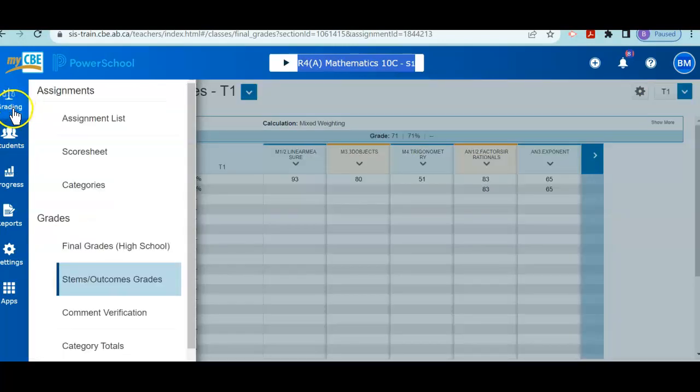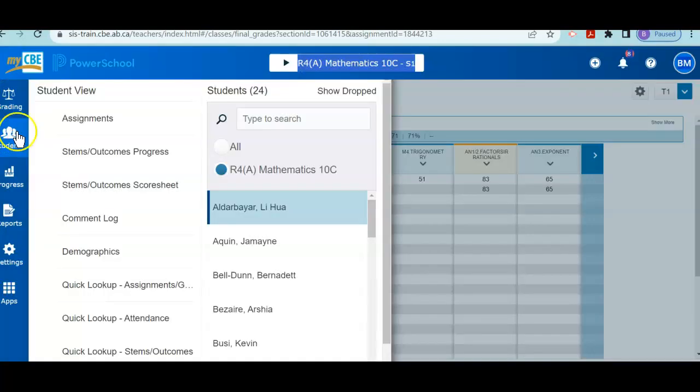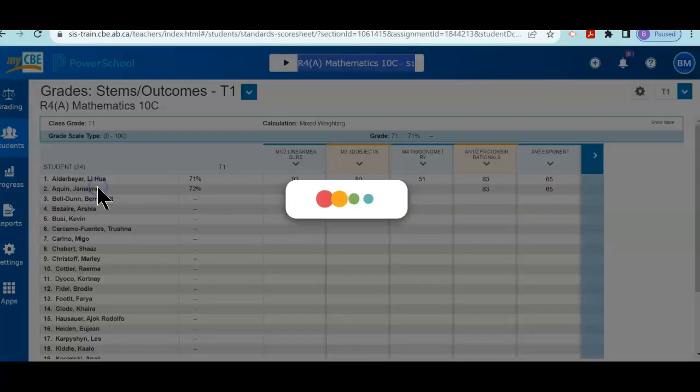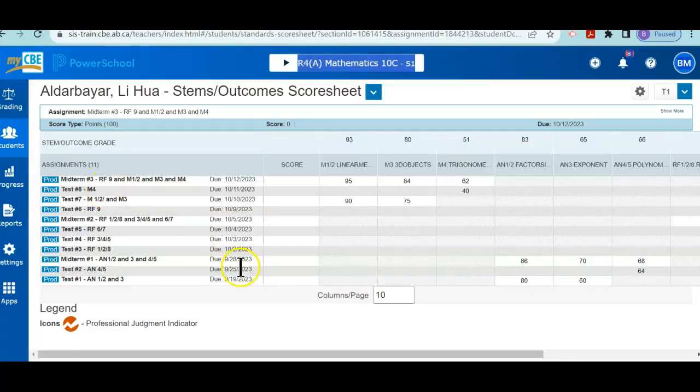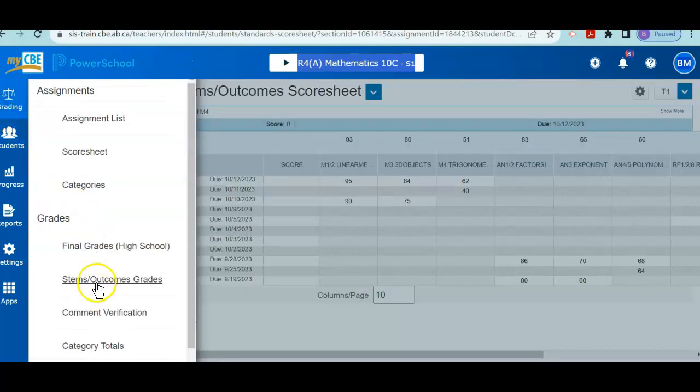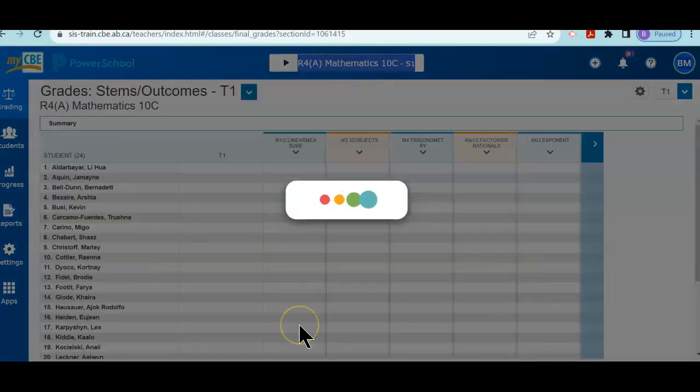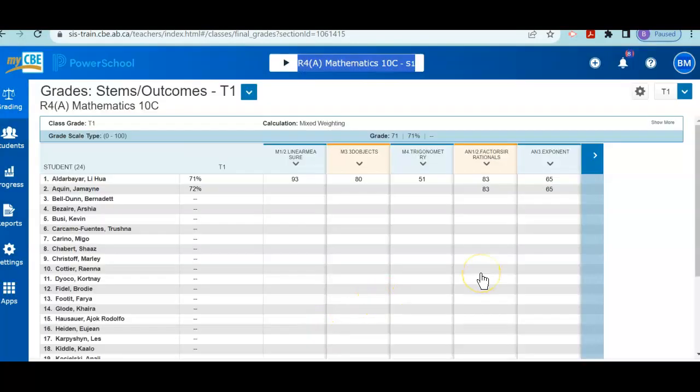Another thing I did was go to students and then stems outcomes, or something. Well, I'll get to the same place. I think I had to recalculate within that. No, back up, whatever the reason. We're looking at stems outcomes. Grading, stems outcomes grades, yeah. And it shows me all of them already.